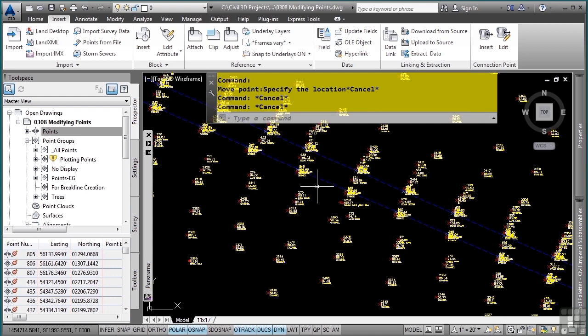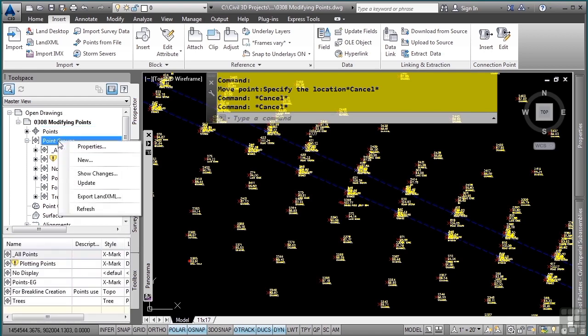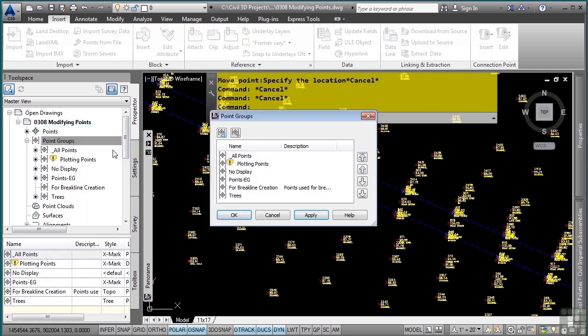So before I do so, I want to set my drawing up so it's ready to plot the points that I want to plot. I already have some pre-existing point groups to automate this functionality. I'm going to right-click on the Point Groups collection and choose Properties. Right now, All Points is the one on top. So what I want to actually do is set No Display to the top. Then what I have here is a point group that allows me to only display the points that I want to plot and actually set the label style to show the description only. I'll set this to the top now.